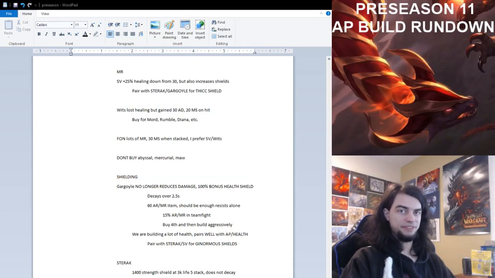Now for our shielding options to pair with Visage. Gargoyle Stoneplate has been massively reworked. It now no longer reduces your damage, so it's a perfectly viable item for a drain tank. Instead of doubling your health, it gives you a shield for 100% of your bonus health. Now, although it does decay over 2.5 seconds, it should buy you the time with Last Stand activated to heal back up a decent bit, or duck out of the fight once you've soaked as much as you can.